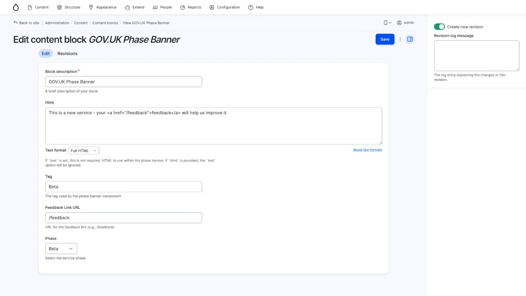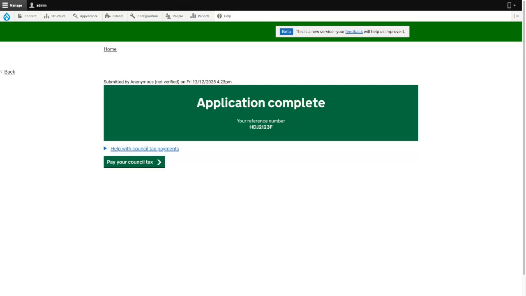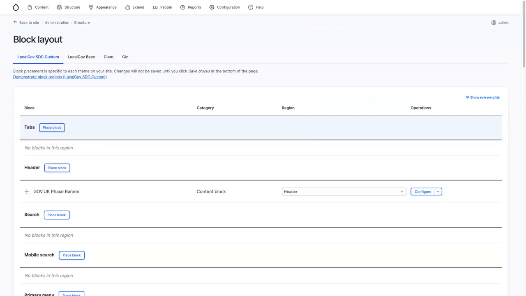Customize the message text. On the front end, you see the coloured tag and the "This is a new service" message with a feedback link. This is required for gov.uk services and testing phases, and now site builders can add it without any code.